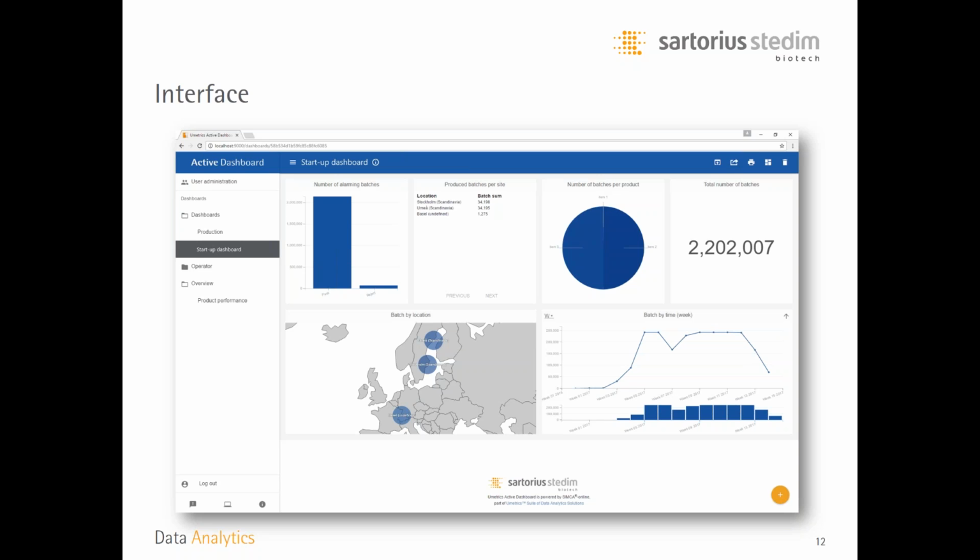You have the possibility here, you see the charts area, so you have different widgets, they are called. Each chart is in a different widget. And you can size the widgets yourself inside of the configuration however you want it to. Here you can see that we are looking at 2.2 million batches produced.